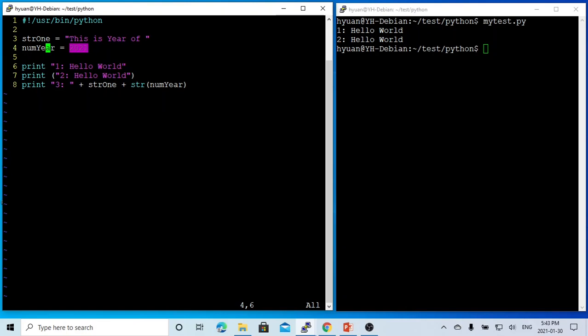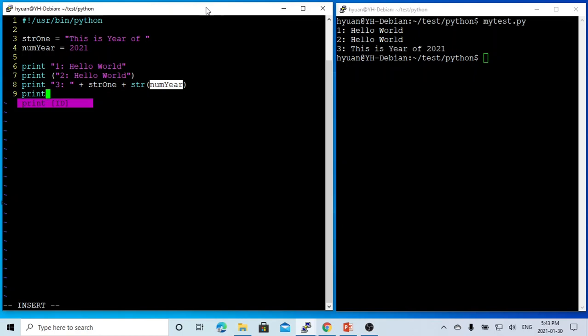And so let's save our program and let's run. You can see the number 3 way to print is this is year of, and we can use a variable. The other way is using brackets, number 4 way.